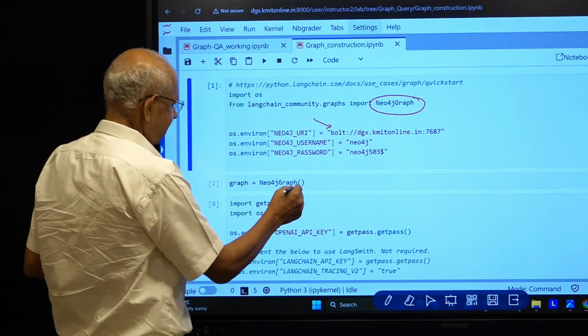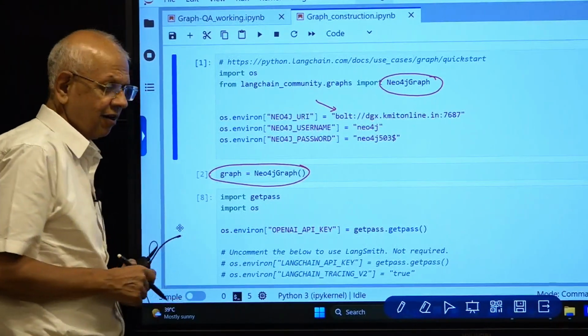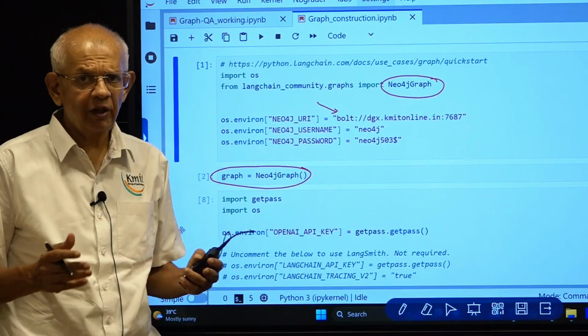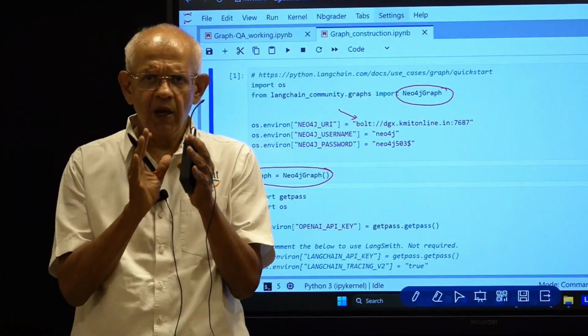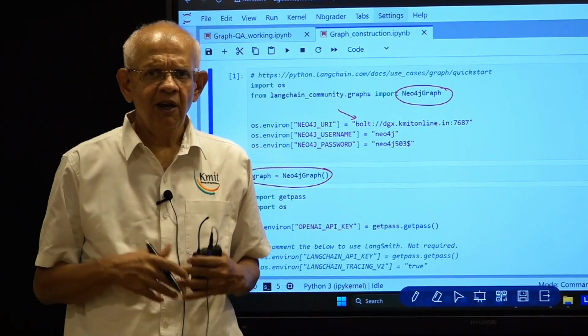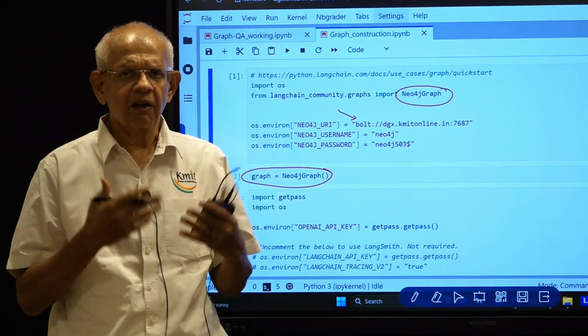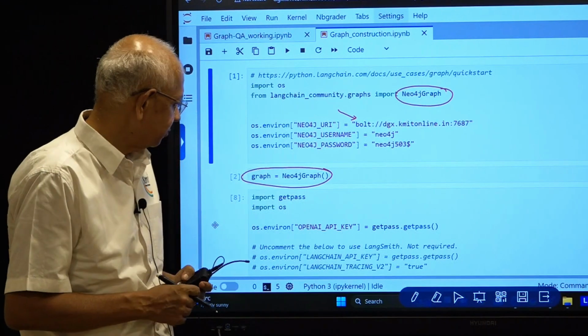And this second cell is instantiating the Neo4j object, that is, it is creating the graph database. We do not have anything in the graph database as yet, but we are just creating an empty graph database in which we can store the data which will be the graph which will be created, but we have not yet created the graph, so we have nothing to store.